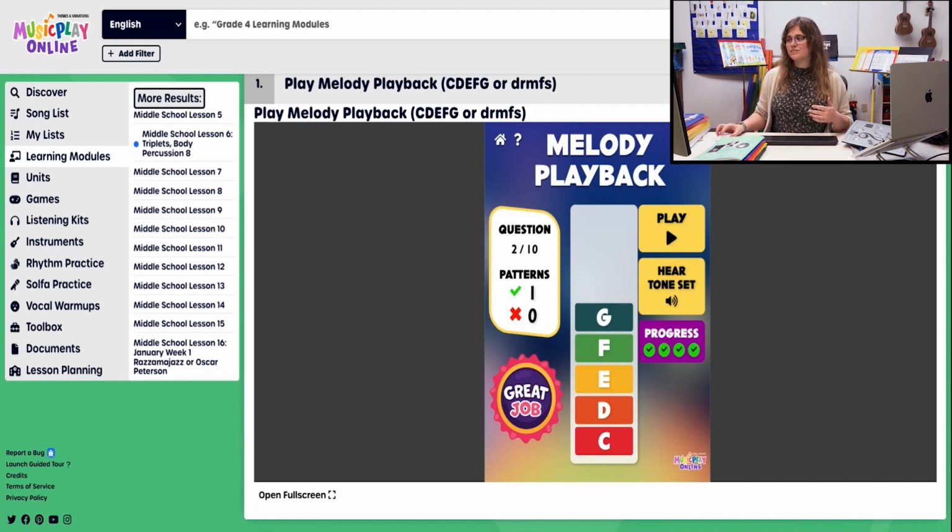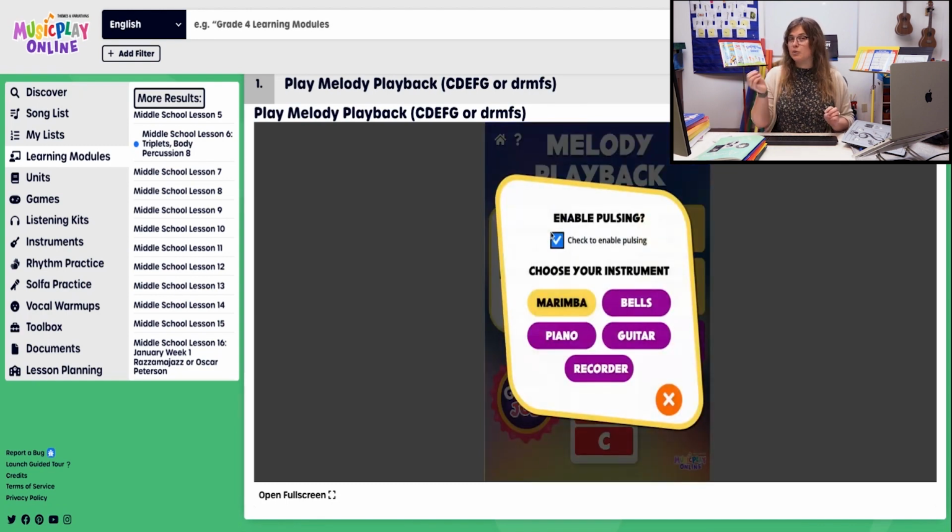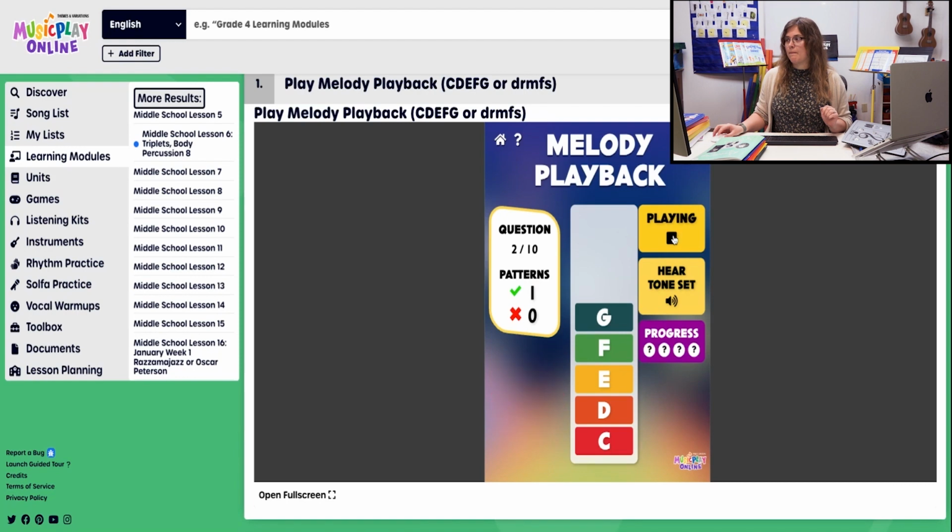You notice that pulsing? So you can go through the whole game, 10 questions. But if you want to remove that pulsing, make it a little bit more challenging, head on up to this little gear icon, click on that, and you'll see enable pulsing. Click to unenable it. So now when we hear a tone set, alrighty, now let's play the melody as we've heard it. Easy. All right, so there are 10 questions, as I said. And if you get something wrong, it just moves you on to the next question. So everybody can still finish the game.